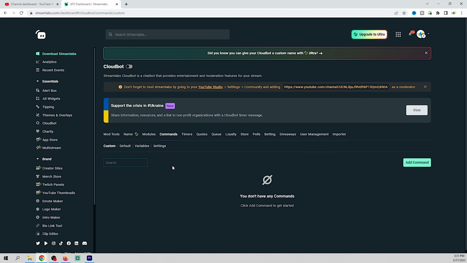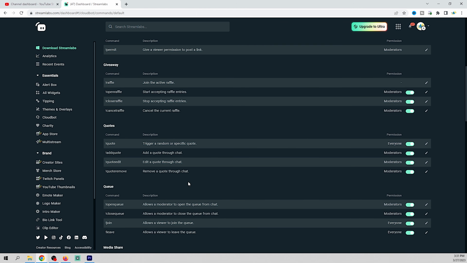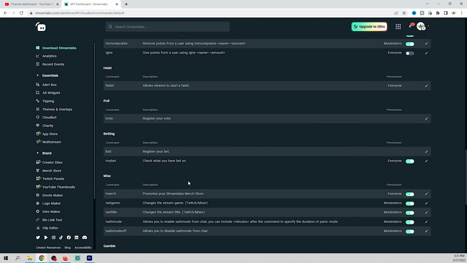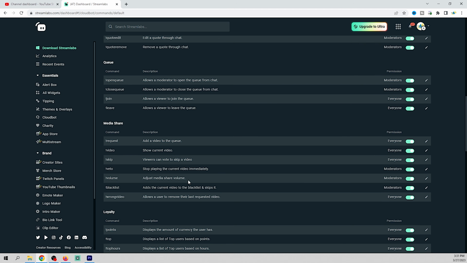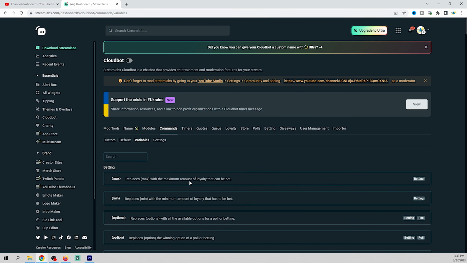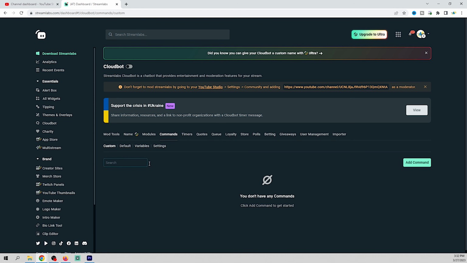Then you have your commands, just like we had in Nightbot. All the default ones are listed here, and you can create a whole bunch of commands on your own for all kinds of different things that you can do with the chatbot. There are also variables and settings and all kinds of stuff, which make it very, very easy to control your chat and do all of the really cool features that a chatbot, in this case Cloudbot, can do.